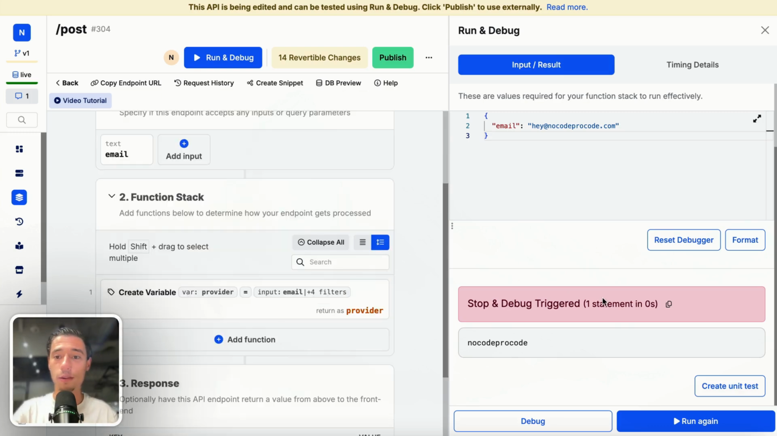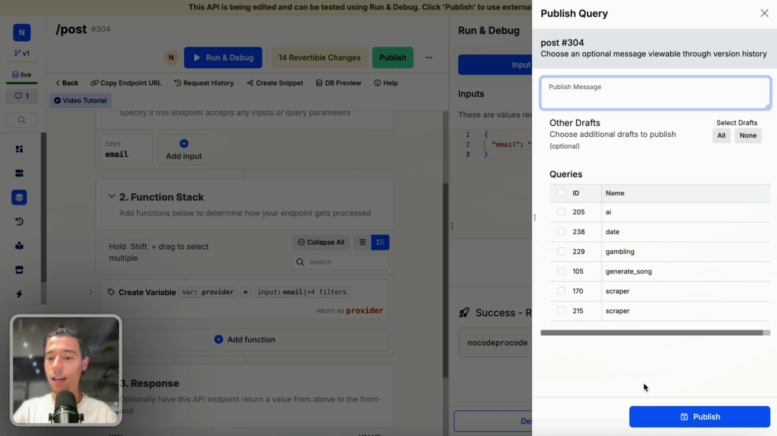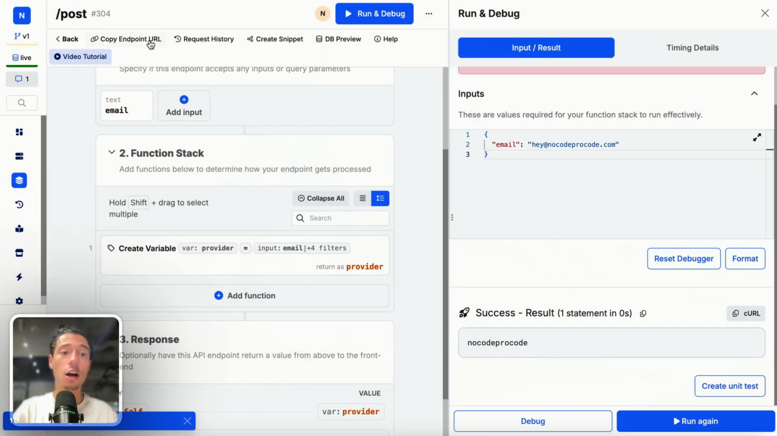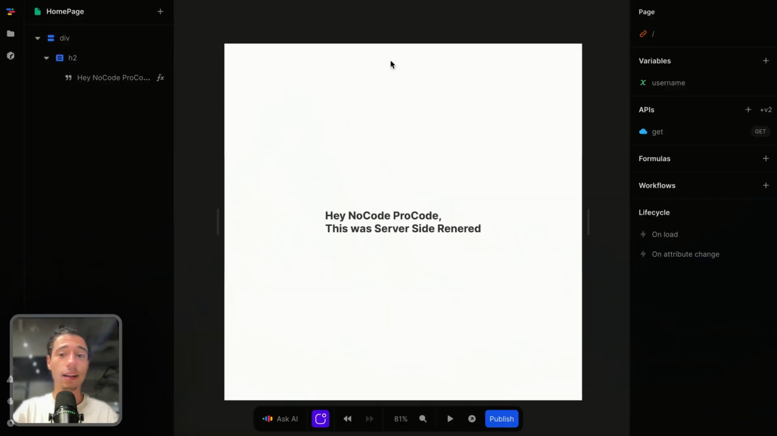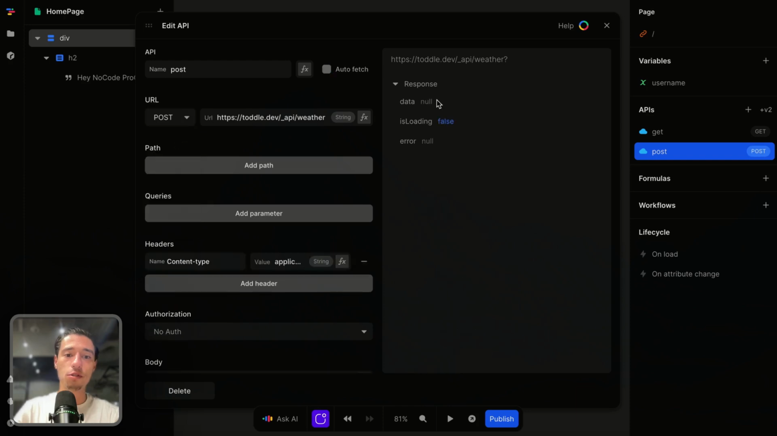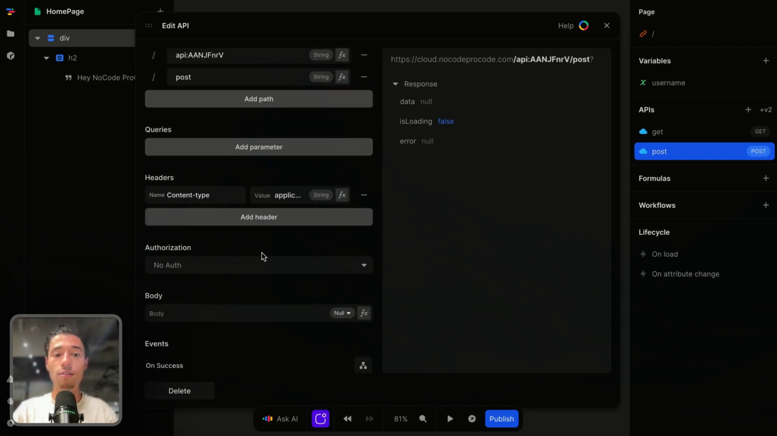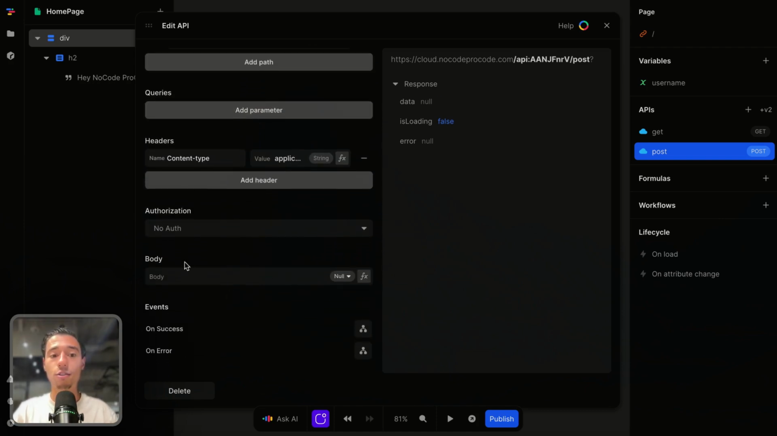So we got that post here, and we add an email, and we get that back, right? Let's publish that. And let's copy that endpoint URL. And now let's create a new API in Toddle called post. We'll make that the type is post. And now we have auto fetch off because it's not a GET. We'll paste that in here. And now we have queries. We can still use queries, but we can also use the body.